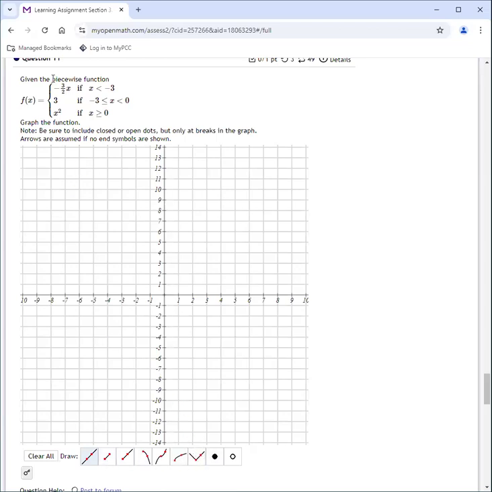Okay, so let's say I wanted to draw this graph. The first graph here is a line, and it starts at -3, not including -3, for example. And I have to graph this, so it looks like the domain of this is negative infinity all the way up to -3. So what I'm describing is a line segment. So I'm going to click on this tool, which is a line segment.